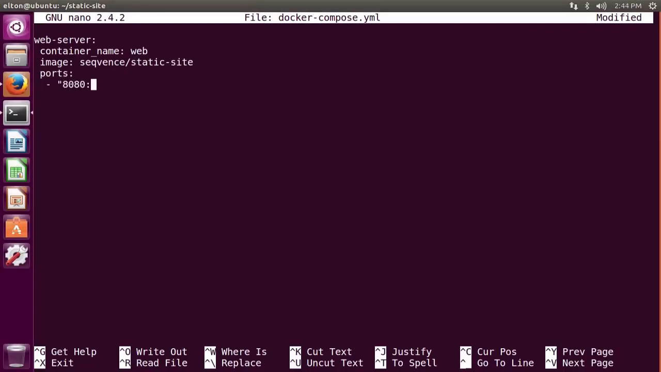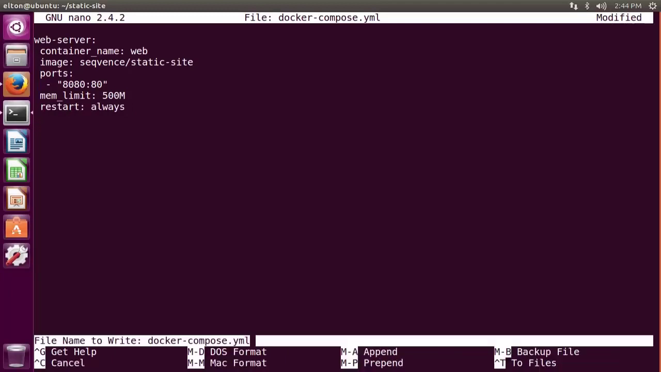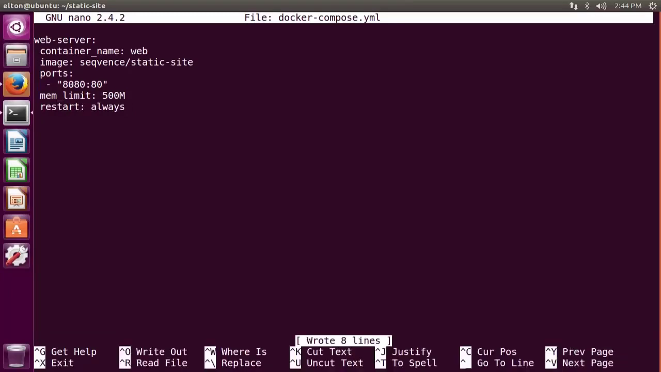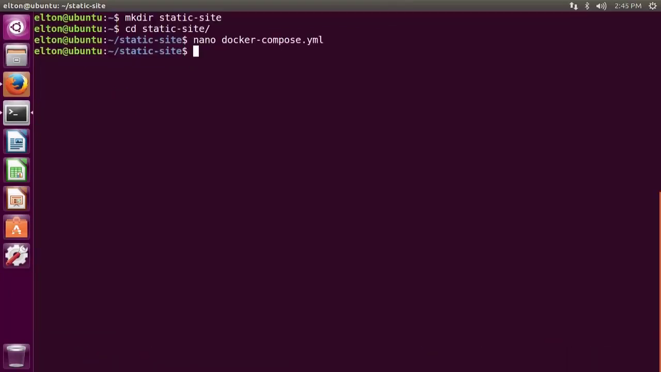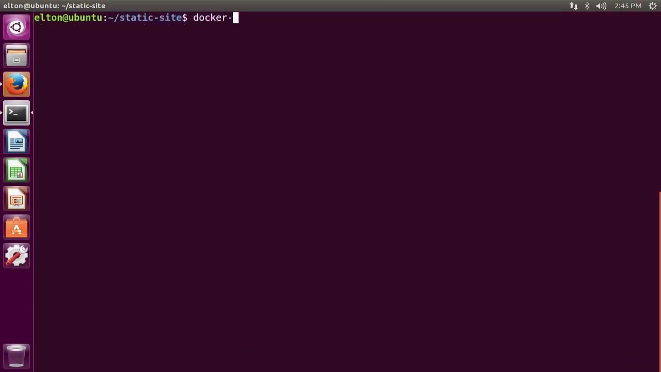There's a stack of other Docker Engine options that I can also use in Compose, like limiting the container to 500 megs of memory, and flagging that it should always restart, which means whenever the Docker service starts, it will start my container. That's it, I'll save the file and start my container using docker-compose up -d. That's the same -d flag to start it in the background.